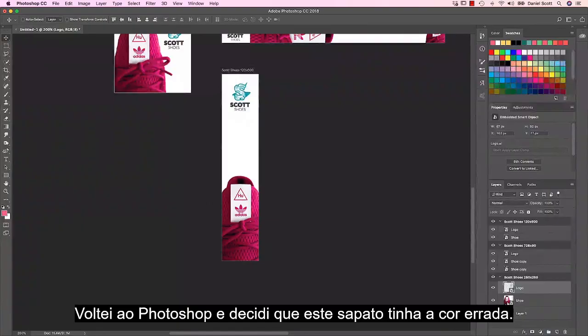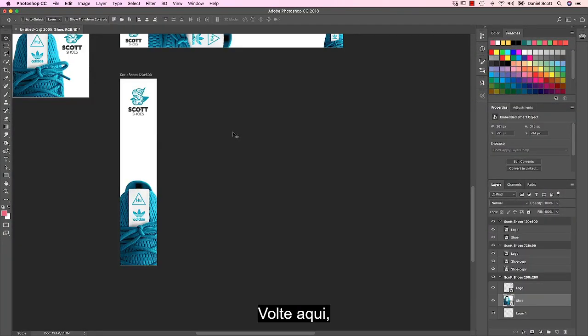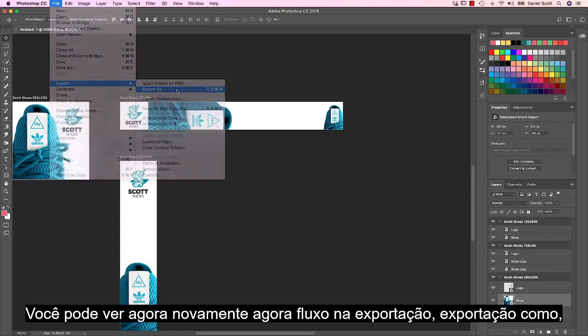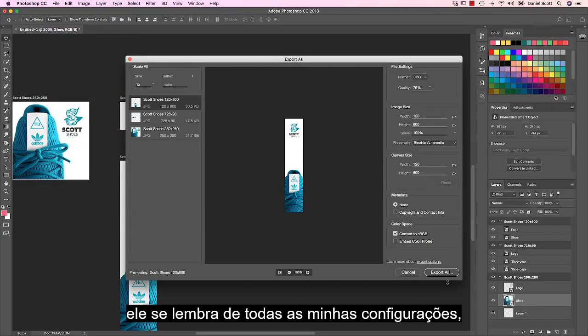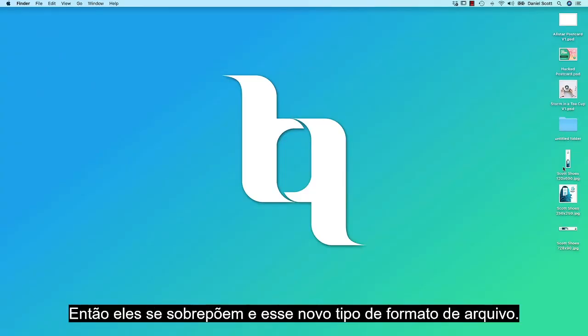So I'm back in Photoshop and I decide actually the shoe was the wrong color. I'm going to go to a blue, hit Save, come back into here. You can see all updated. You can see now we're getting our flow on. Export, Export As. It remembers all my settings. It's got all my names. And this is where we become a super pro. Back to the desktop. And there they all are.